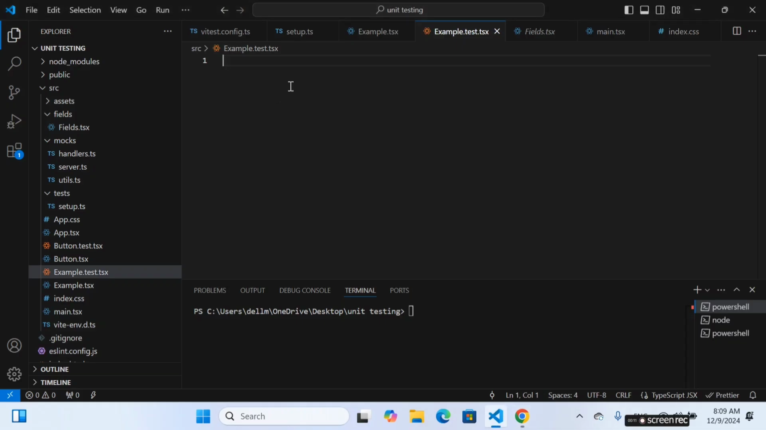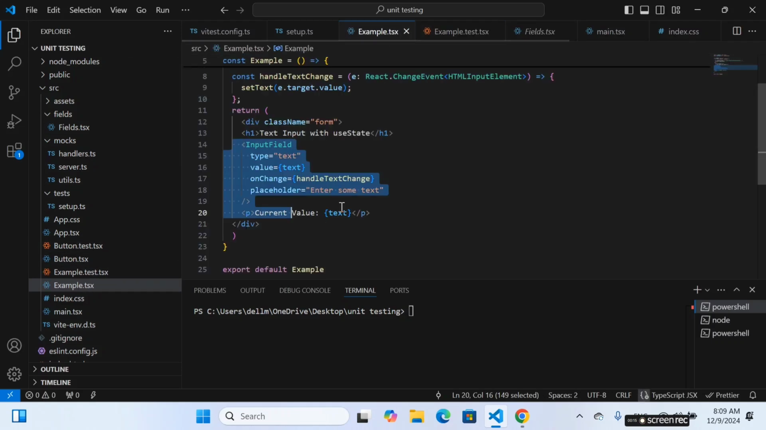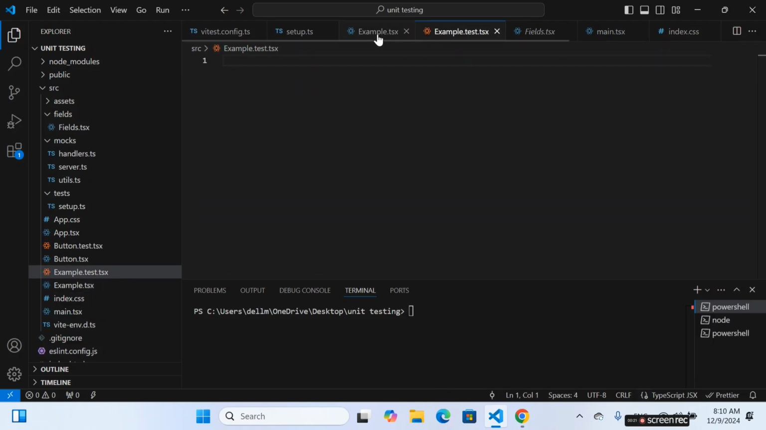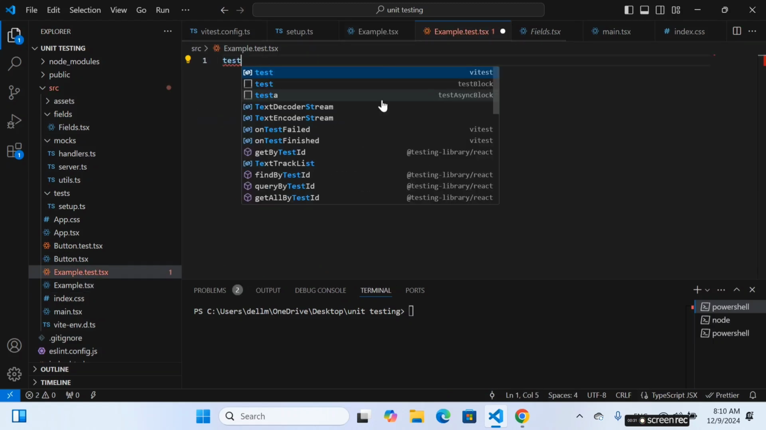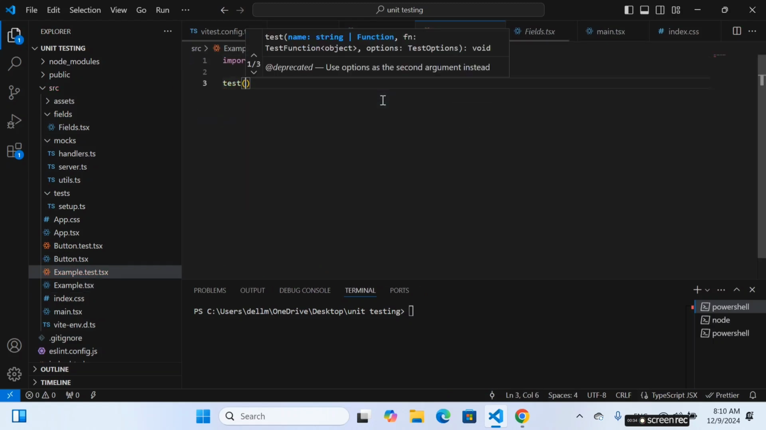Let's come to VS Code. I've created one example test file, and inside the example we are rendering this input field. First of all, we will check whether the input field is correctly rendering on the DOM or not. So just write test, which comes from Vitest, and that accepts two arguments.